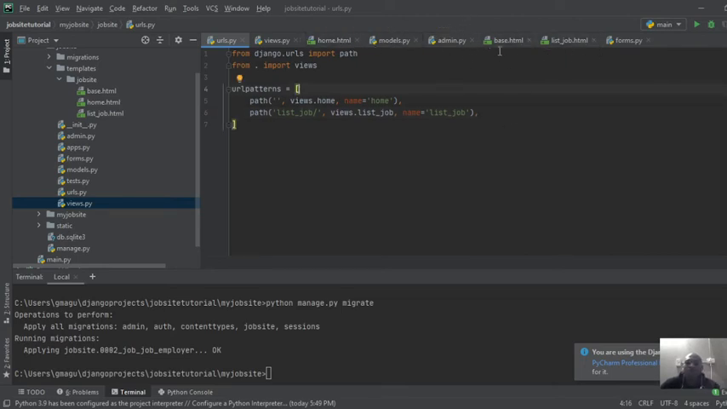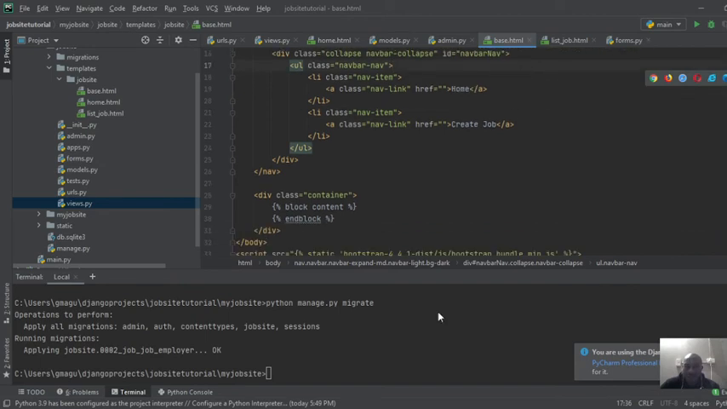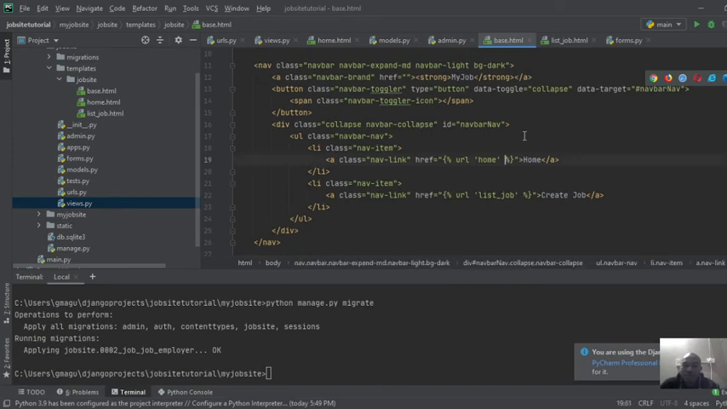So in our base template, we have to specify the URL, then we say home. Then we come here, we change this one, so we say URL, then we say list underscore job. So basically guys, if we run this, it should work.